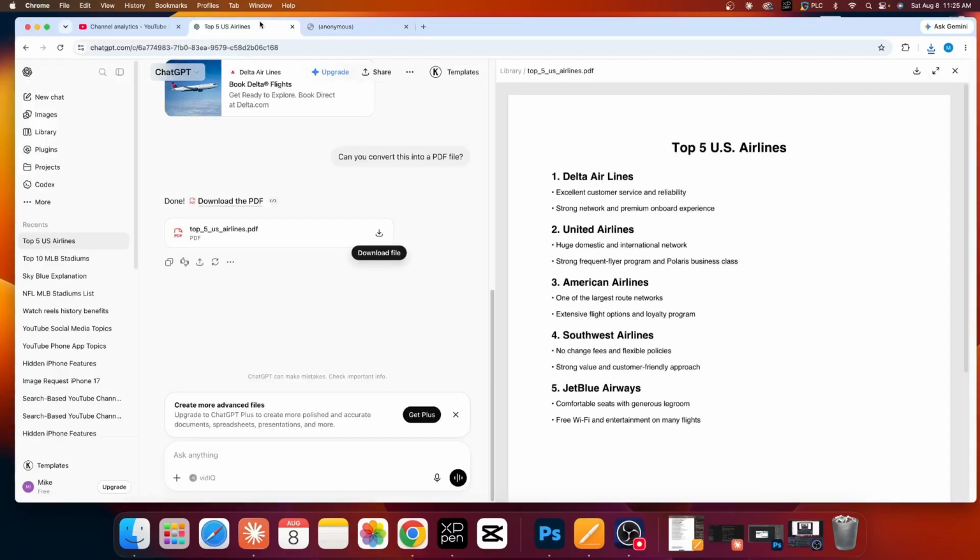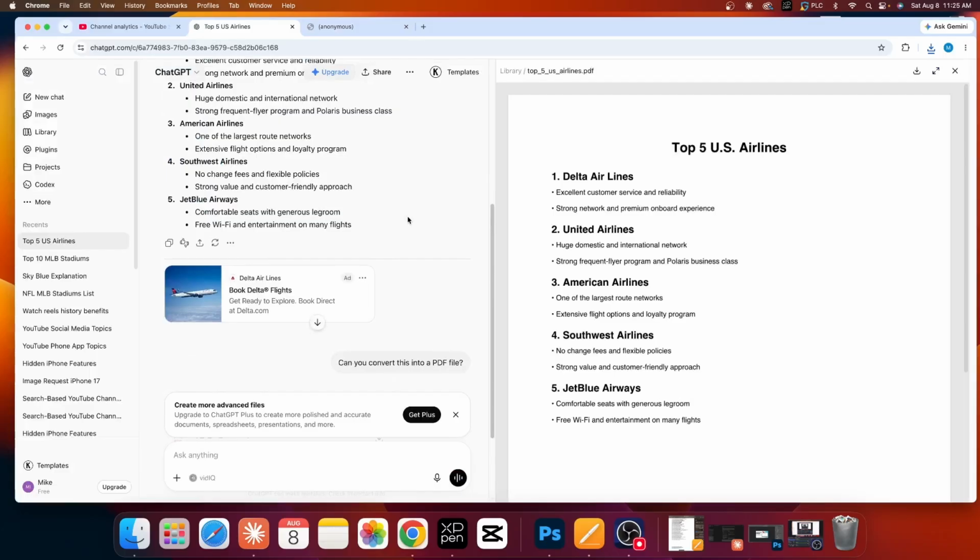But that's it. It's super simple and super easy to take conversations that you have with ChatGPT and convert them to downloadable PDF files.